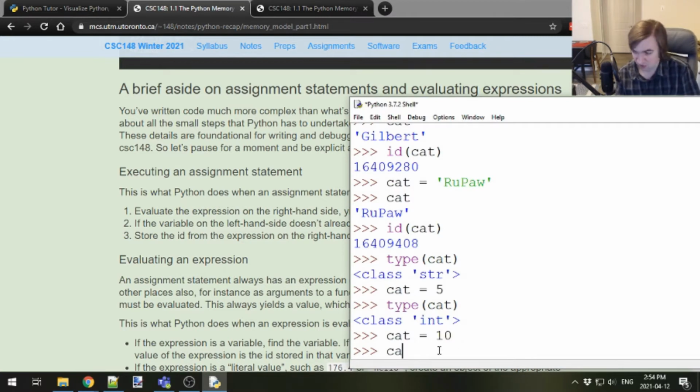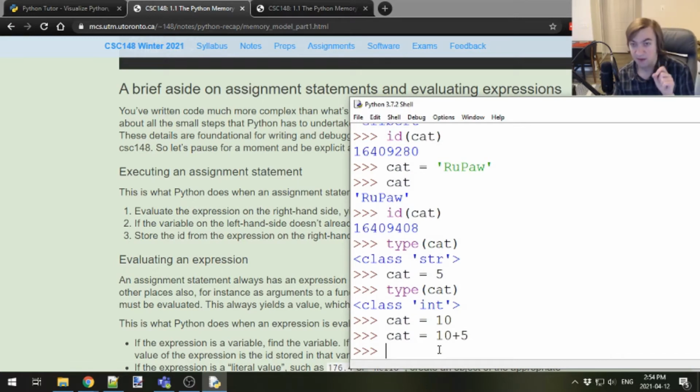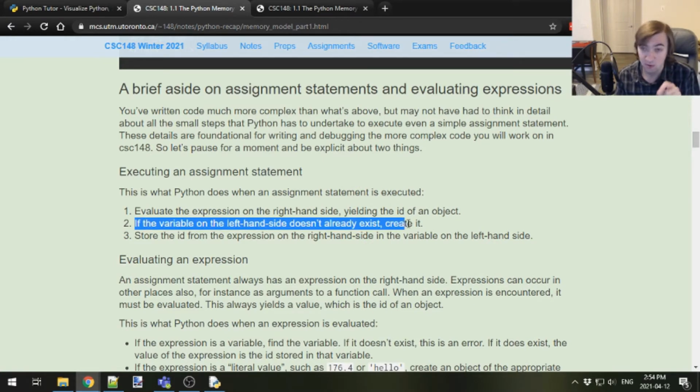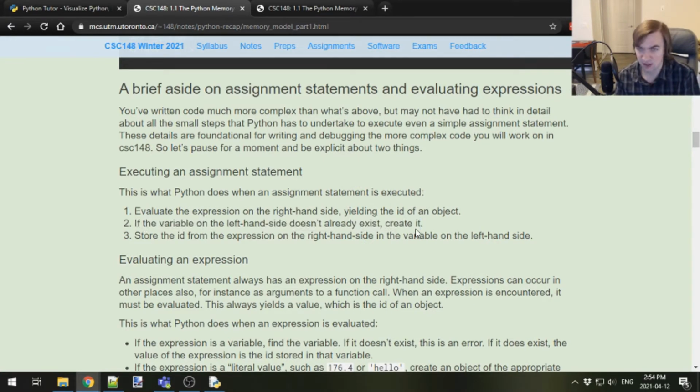But if I decided to do cat is 10 plus 5, the order in which things happen is that the very first thing, 10 plus 5, is evaluated and considered to be 15, and we get the ID of that object. If the variable on the left-hand side doesn't already exist, we create it. If it does exist, then it's already there, so we're okay.